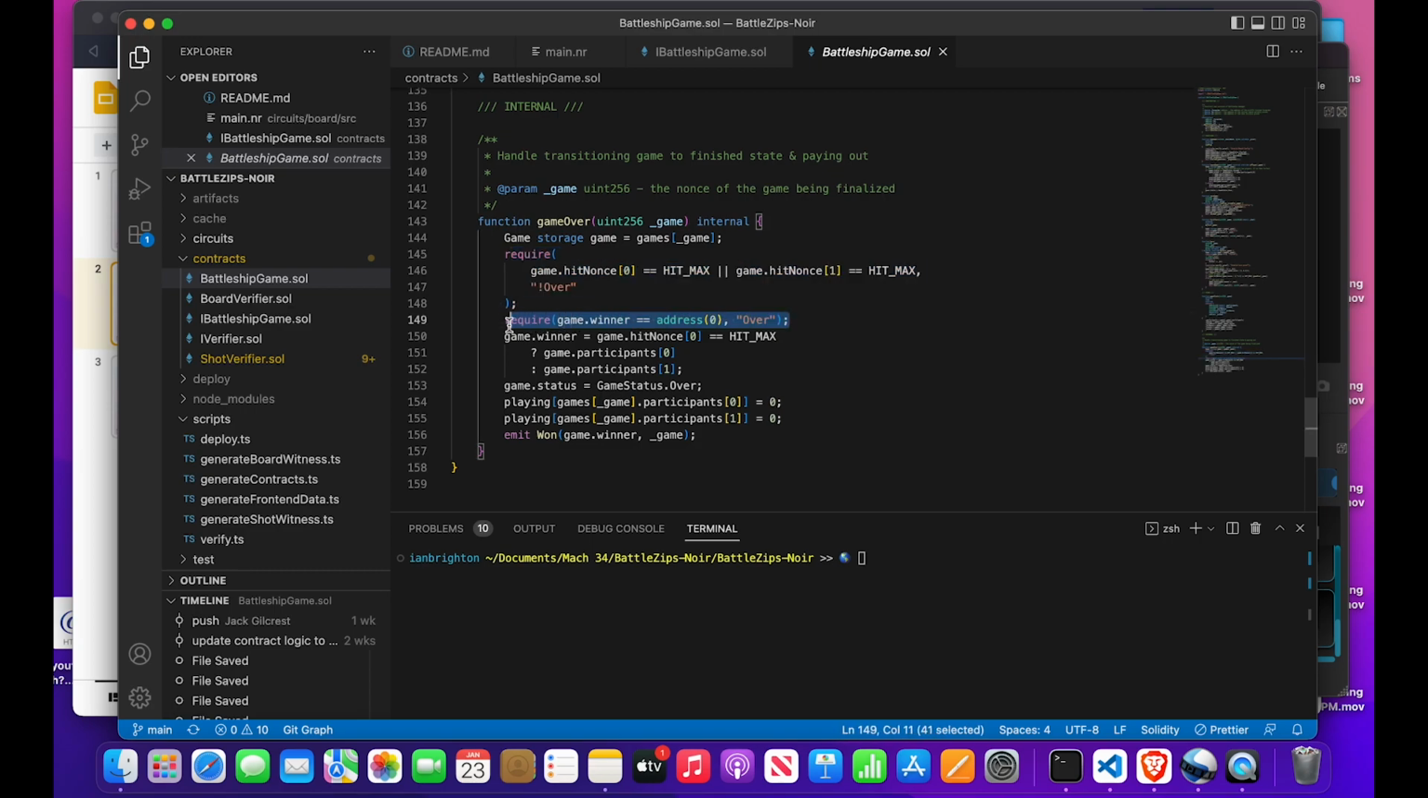We'll ensure that there is no winner of this game yet, or the winner of the game is the null address, so then we can assign a winner. We'll do that in the next step where we check who has had the max hits, and then based off that information, we know who the winner is. Set the game status to over. We make sure we clear these players from the playing mapping so we can allow them to join another game now that this one is concluded, and then finally emit the event.